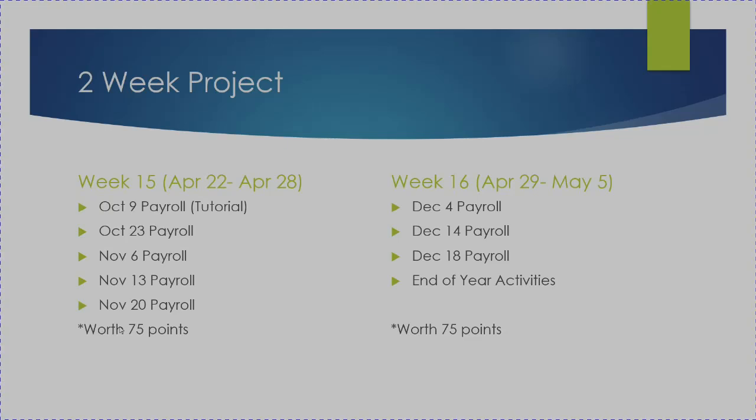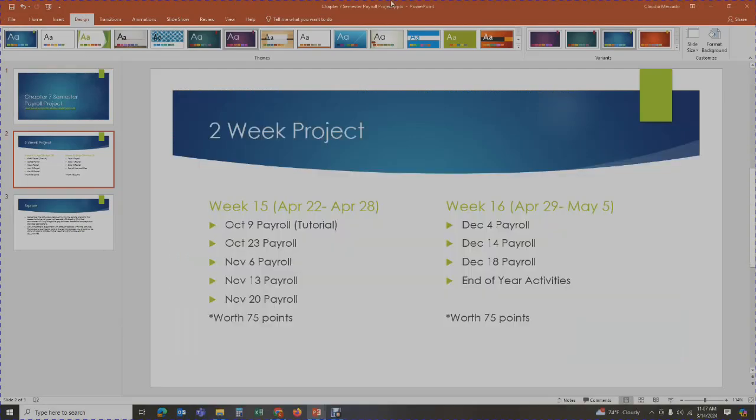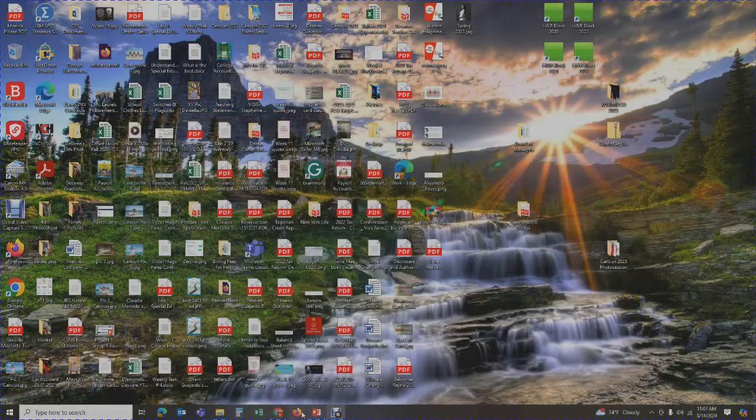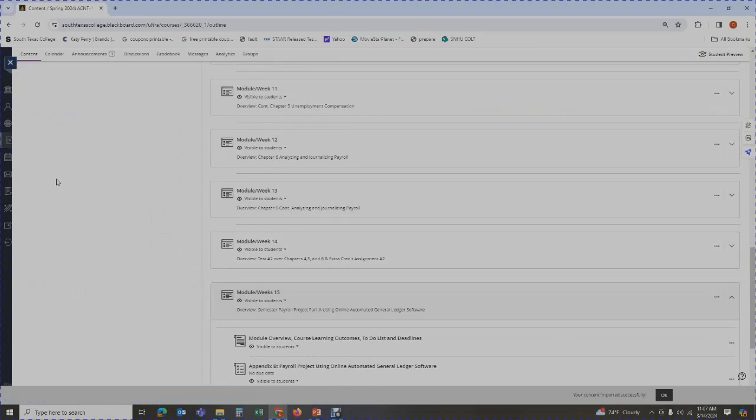But we need to be flexible. Yes, we need to learn how to do manual calculations, and we need to understand how things function and work manually. But in the real world, efficiency is key. So we want to make sure that we do know how to use these systems. Okay. So let me jump out of here and let me jump into Blackboard.